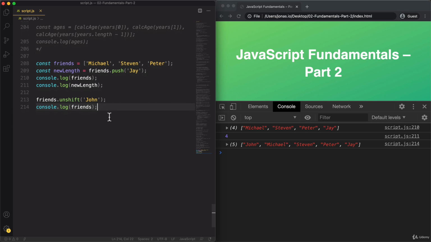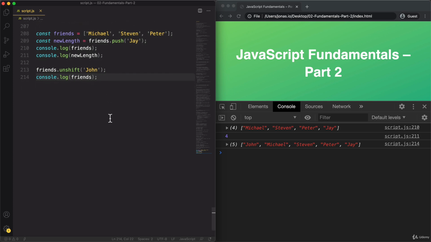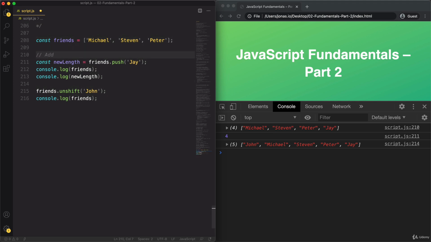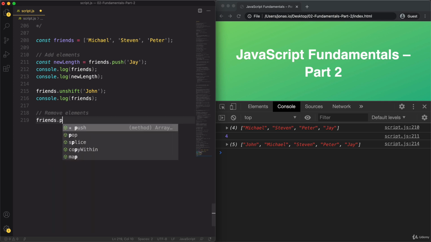Next up, we also have methods to remove elements from arrays. So these ones here add elements. So let me just write that here. Add elements. And then we have some to remove elements. And let's start with the pop method, which is basically the opposite of the push method. So this means that pop will remove the last element of the array. So let's write that here.